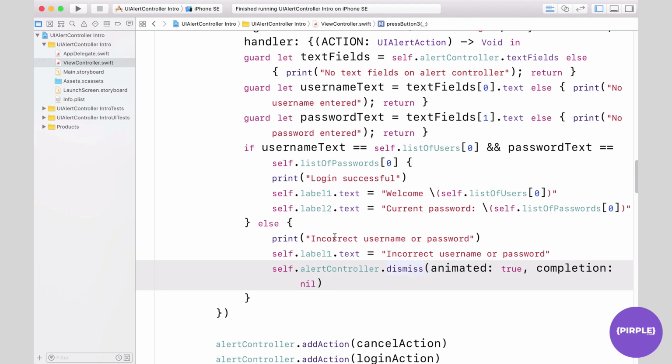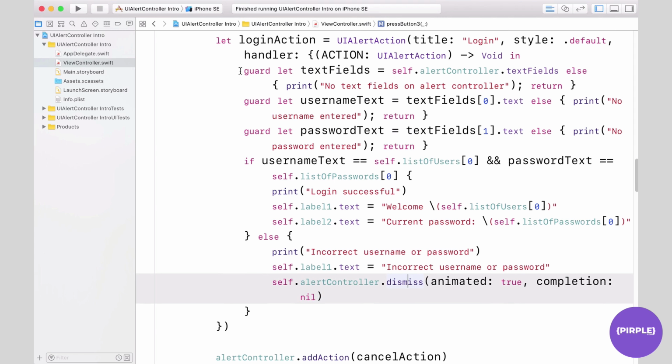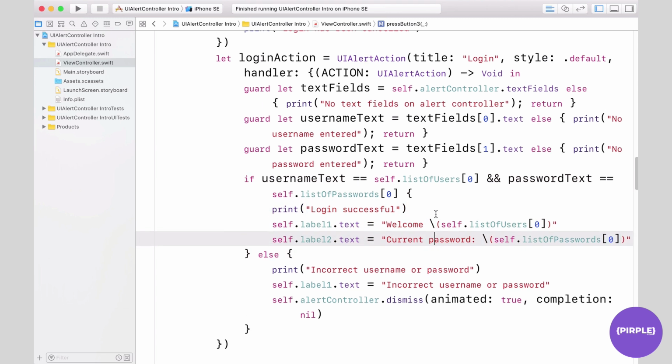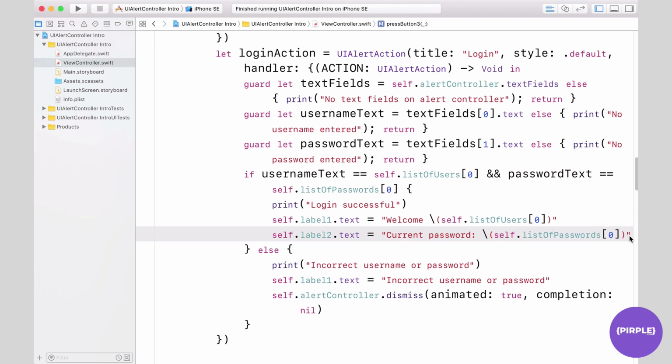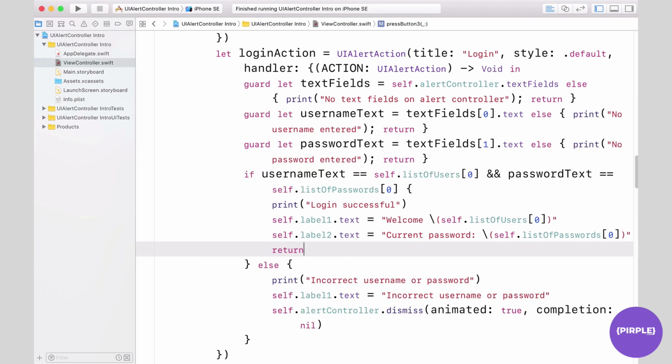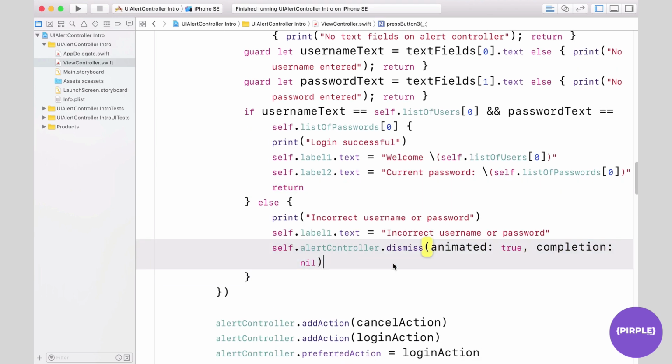Okay, so we have a pretty good login scenario here. We've basically just retrieved our text fields that are attached to the alert controller. We're retrieving the username and password texts. We're checking to see if they are equal to our correct username and password. If they are, we'll simply print login successful, change some of the label text to display that, and we should also just return here. This should cause our alert controller to dismiss automatically. But if it doesn't, we can simply call self.alertController.dismiss. Otherwise, we're just dismissing the alert controller and printing incorrect username and password on that label.